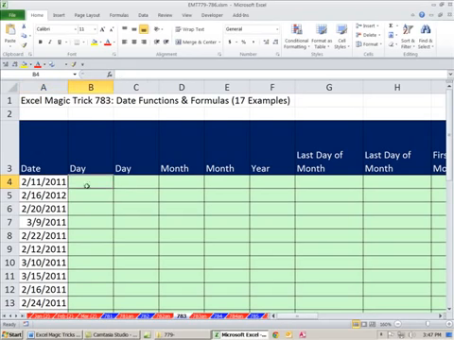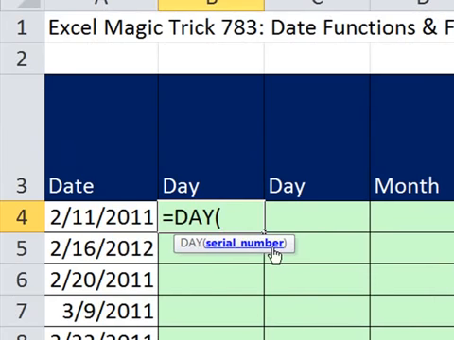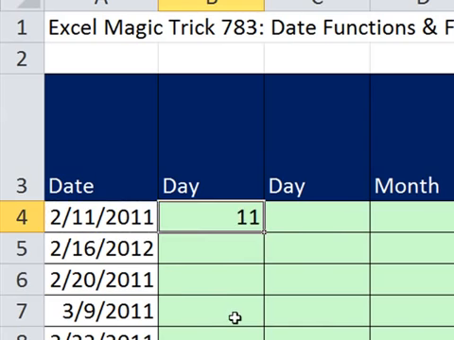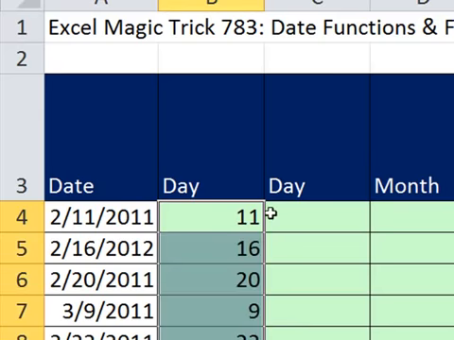First couple examples, we're just going to see how to get information from a date. Like we could use the day function. The day function requires a serial number. If you didn't know that dates were a serial number, you'd be like, what is that? So I'm going to click there, and it will give me a day. Oh, yeah, that's the 11th day in the month. If I double click and send this down, that's all the day function. It gives you a number between 1 and 31.